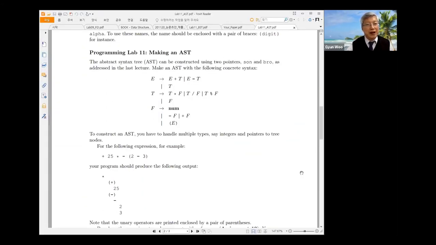So the programming lab 11 is making an AST. The abstract syntax tree can be constructed using two pointers, son and brothers, as addressed in the last lecture. Make an AST for the following concrete syntax. It is the same syntax as before. To construct an AST, you have to handle multiple types, say integers and pointers to the tree nodes.